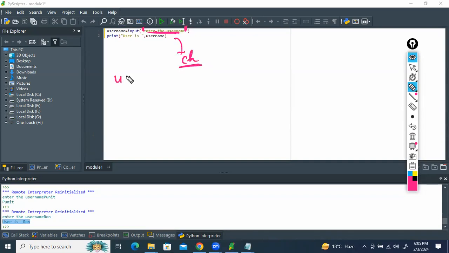But in a variable name, you can't use it like this, user and then name. You can't use a space here. If you're using user and then a space and then name, you can't do that. Either way, the variable name should be a single string.